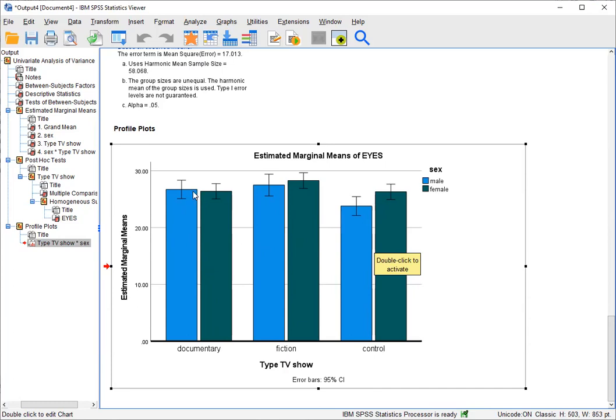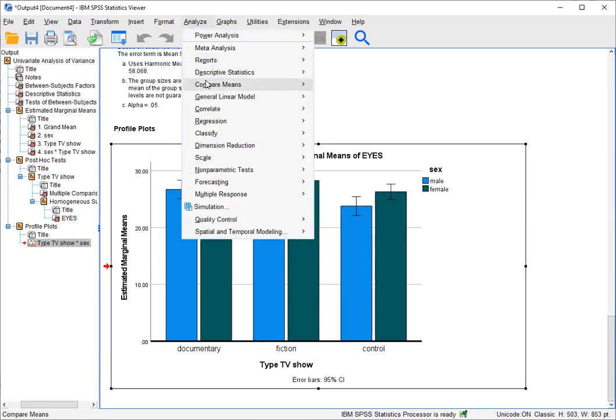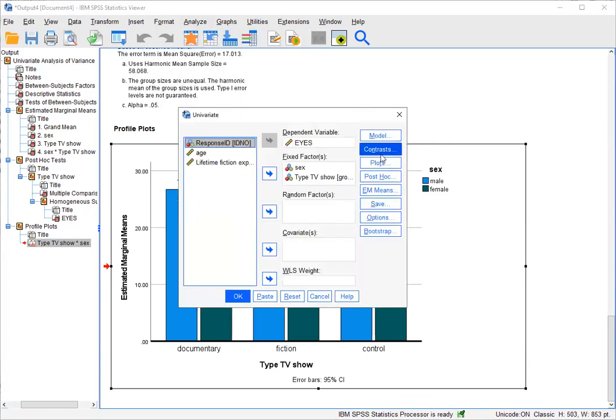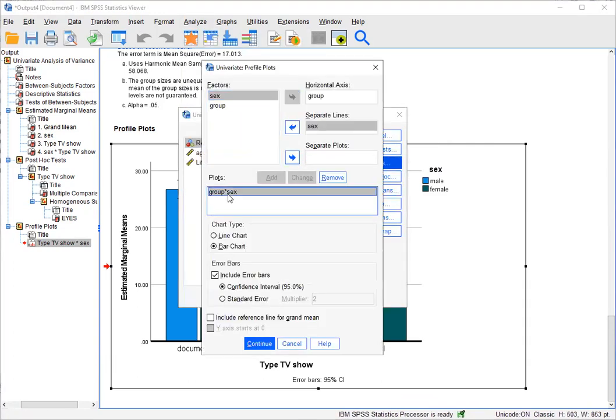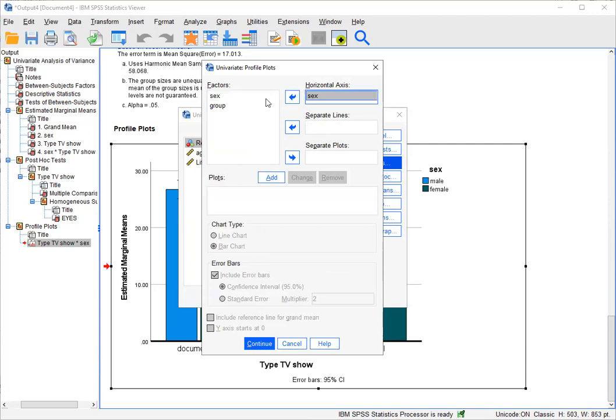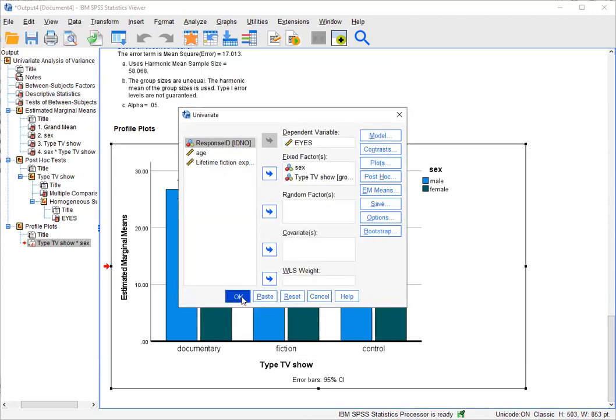Anyway, you can see the bar chart and you can see the error bars. If we put sex on the x-axis, it might be more interesting. Let's run that really quickly. Okay, so again, general linear model, univariate. The only thing we're going to change is the plot. We're going to remove this, and we're going to put sex in the horizontal and group in separate lines, add, continue, hit OK.